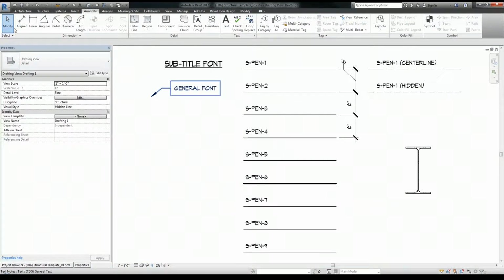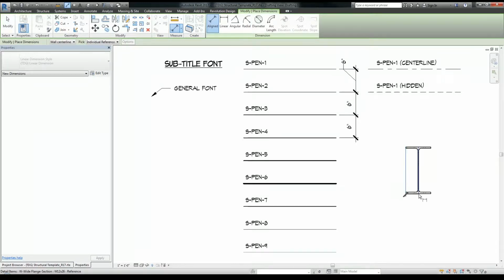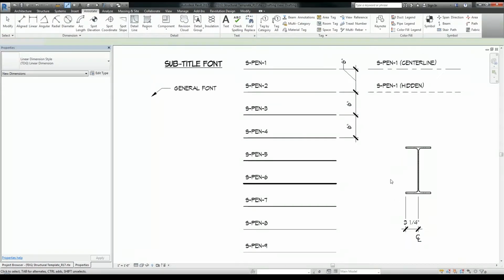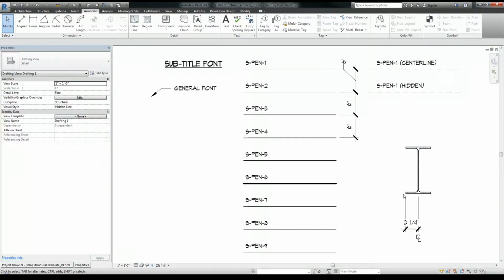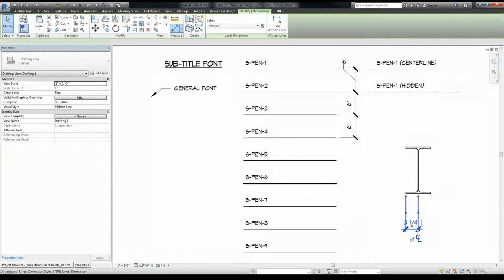I'm going to drop in a dimension string here. When I drop in this dimension string on this detail component, I selected the edge here, and there is a reference plane in this detail component that is labeled as the center of this detail component. So when you dimension to that, this witness line detects that it's on a center line reference plane, and that's how it knows to add this symbology to the end of this witness line.